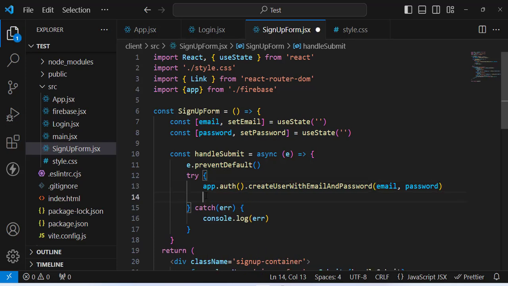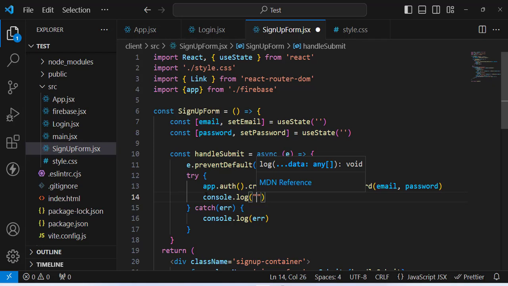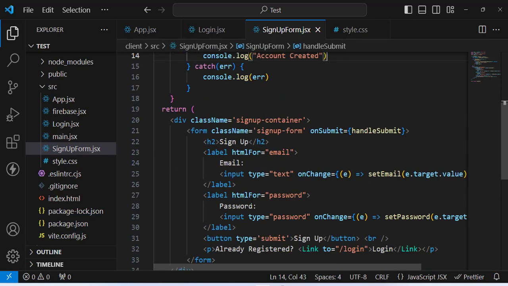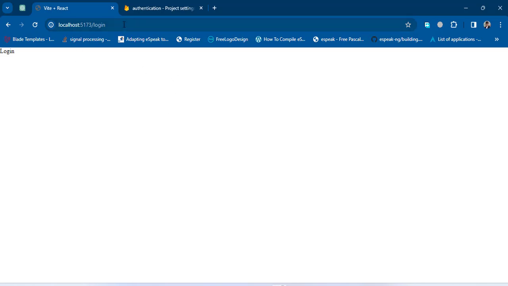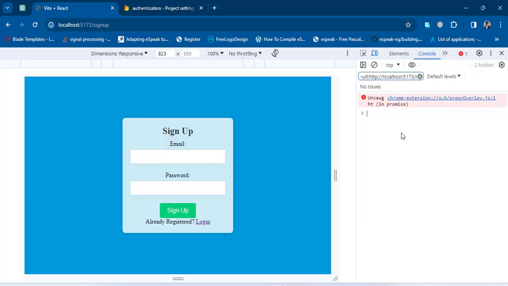So down from that, we will write console.log account created. Let's check it. First of all, we will check whether this is working or not. Let's move to the browser, and we will move to sign up, and let's move to the console also, to see what we get in the result.